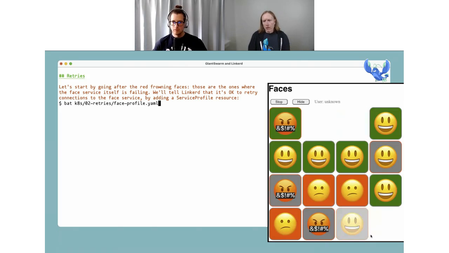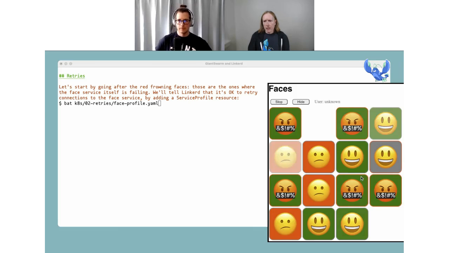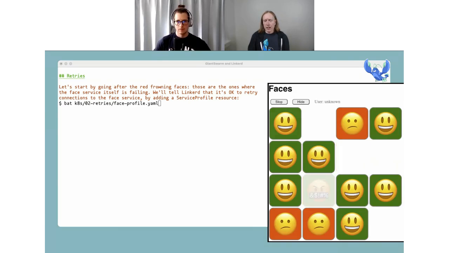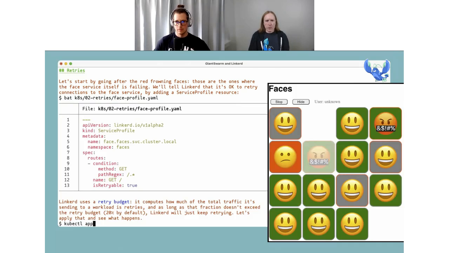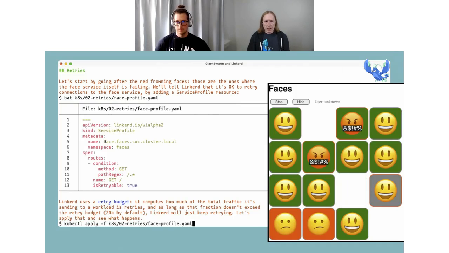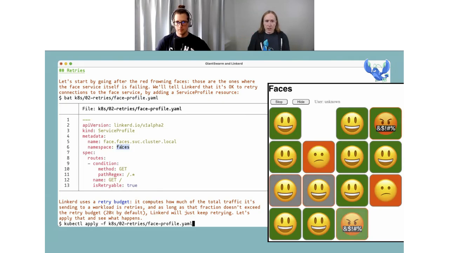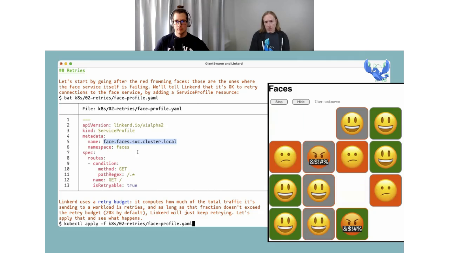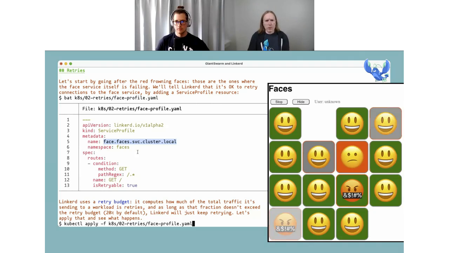Those are the ones where our web app is actually trying to talk to the face service and the face service itself is breaking. So we're going to use a Linkerd service profile. Specifically, we're going to put this in the faces namespace because the workload we want to manage is in the faces namespace. We're going to give it the fully qualified name of this workload, and it must be the fully qualified name. This is one of the most obnoxious bits of a service profile.